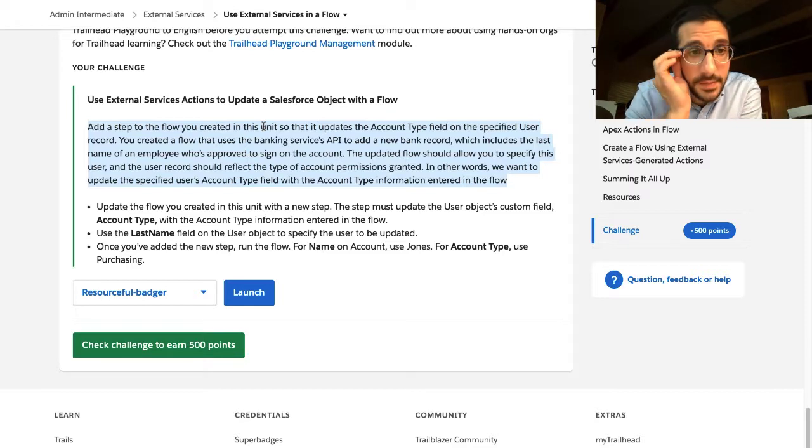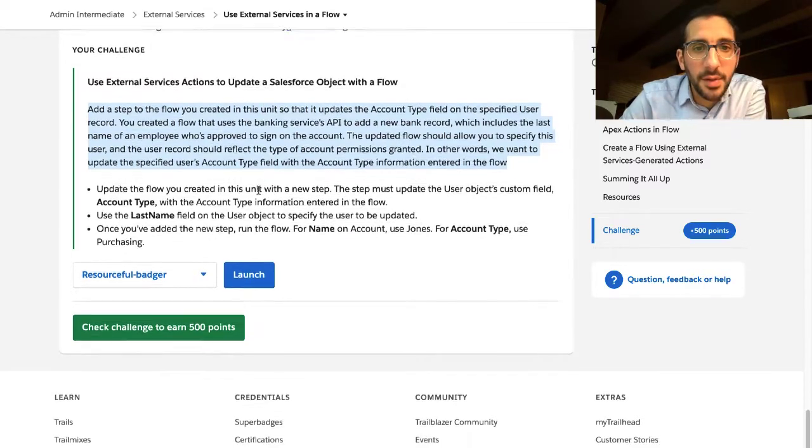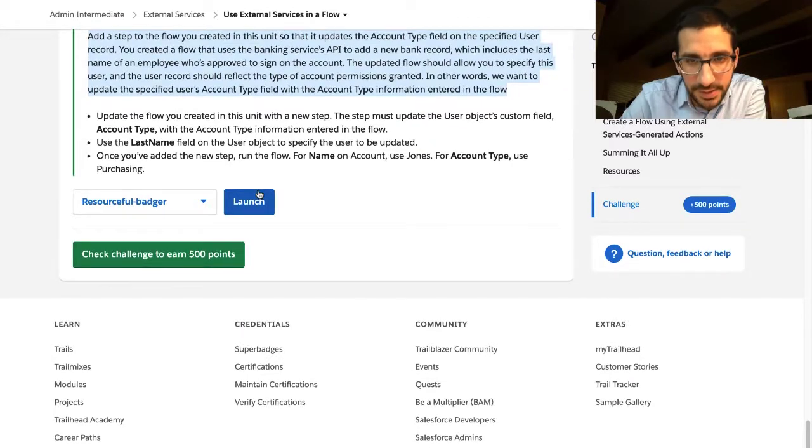You created a flow that uses the banking services API to add a new bank record, which includes the last name of an employee who's approved to sign the account. The updated flow should allow you to specify this user, and the user's record should reflect the type of account permissions granted. In other words, please make sense this time, we want to update the specified user's account type field with the account type information entered in the flow.